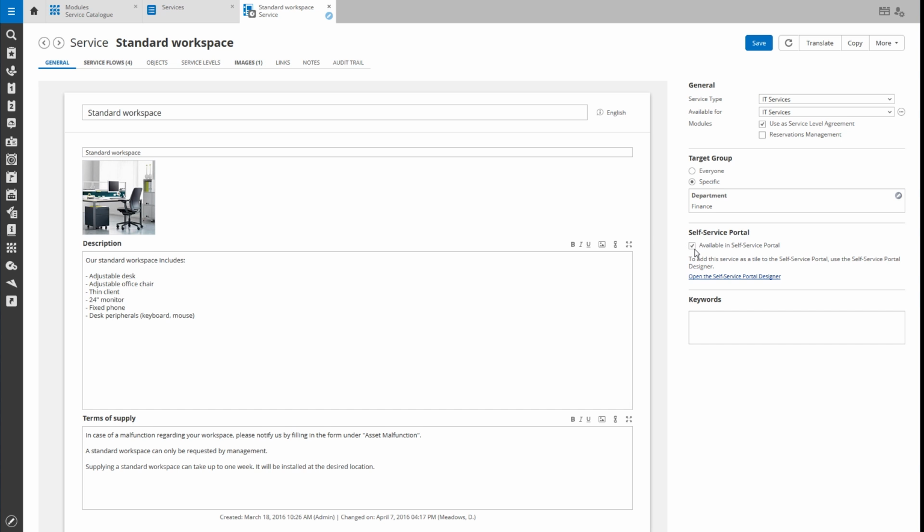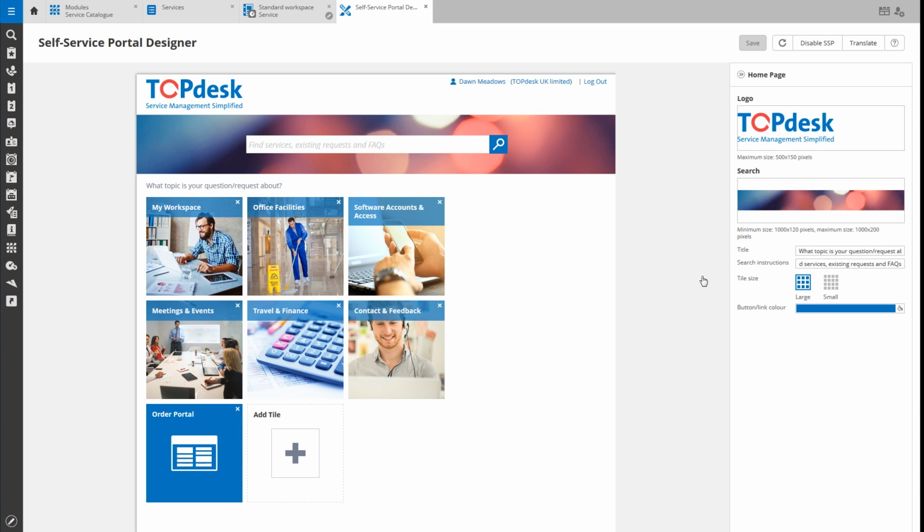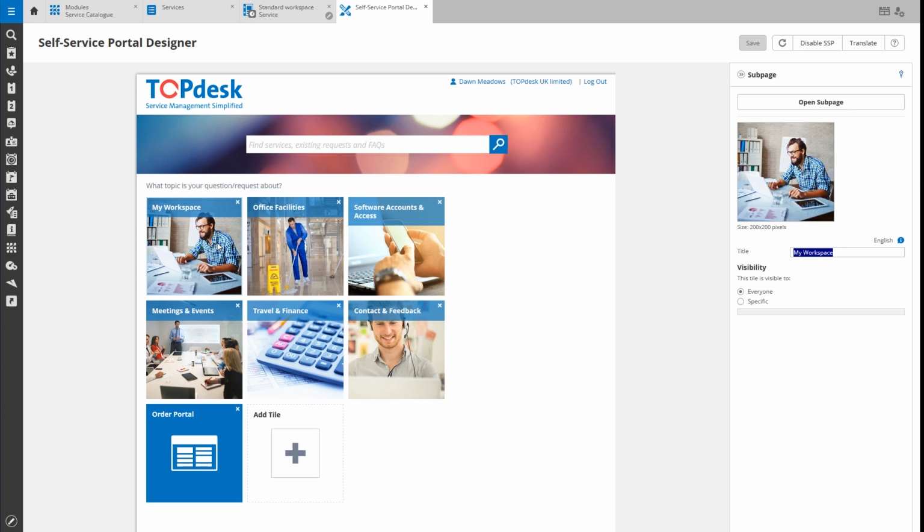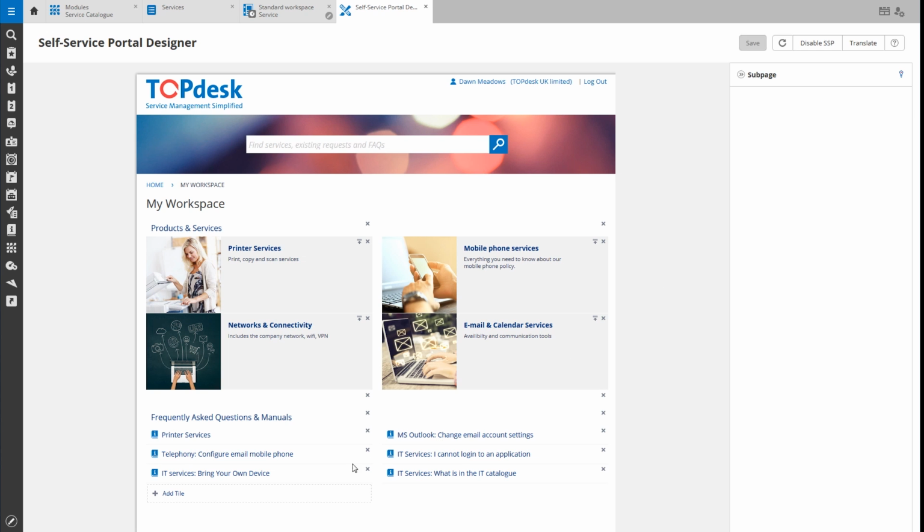In the last step, we're going to use the Self-Service Portal Designer and see how the service and request are integrated into the portal. When we open the Designer, we see the editable version of the service catalogue. The My Workspace tile first leads us to a subpage. Here we can see an overview of all the services related to the workspaces.